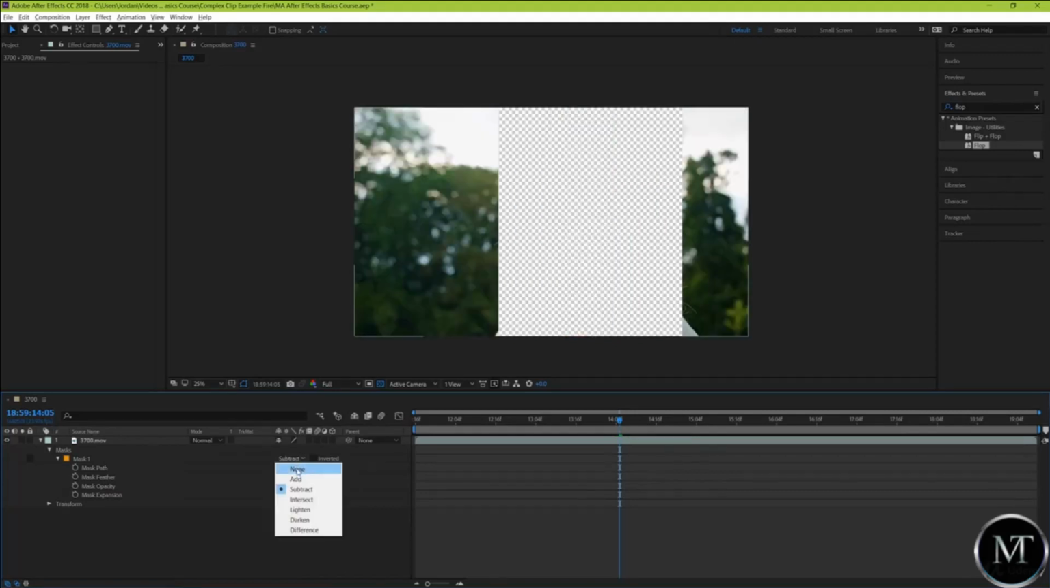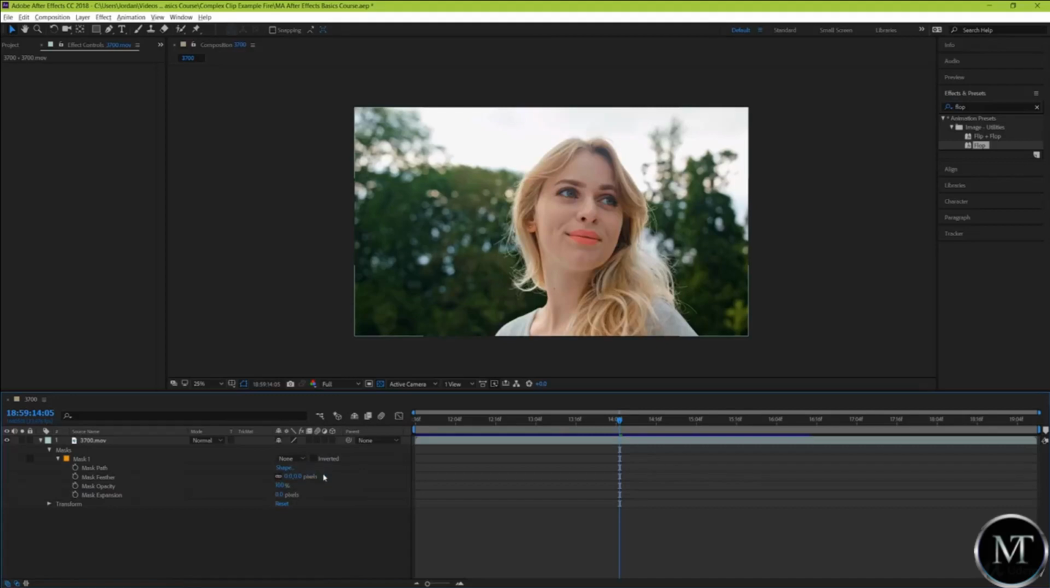There's also a variety of other blending options that you'll likely use far less often, but you can still play around with them if you want to see what they do. Lastly, you can turn off the mask by selecting the None option here. This keeps all of the work that you've done with the mask, but just makes it inactive for the moment.